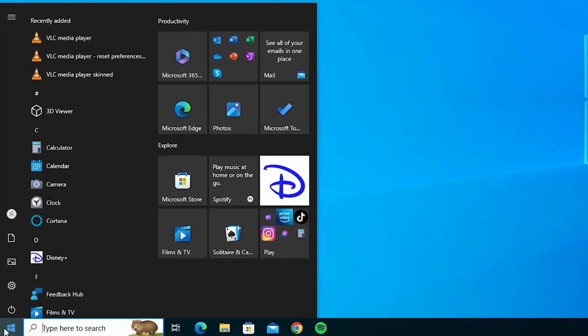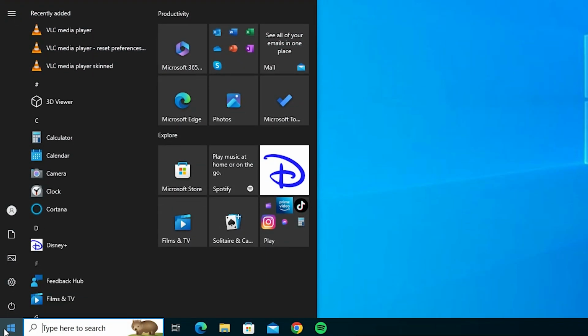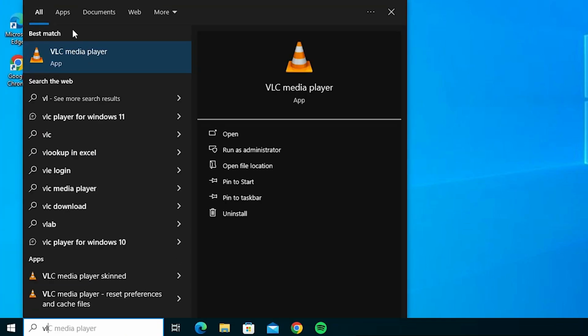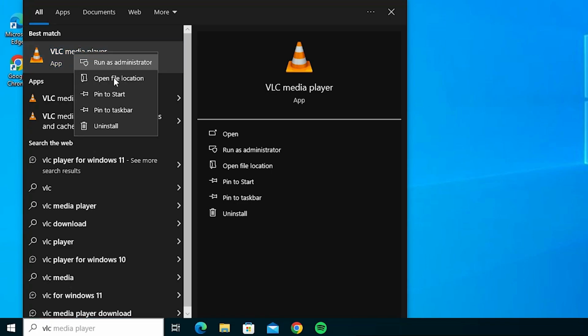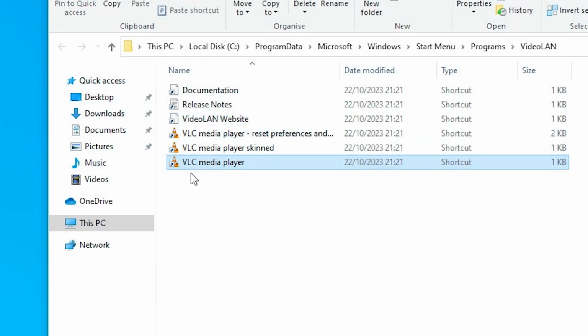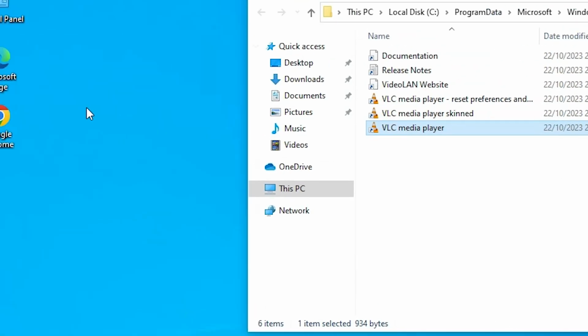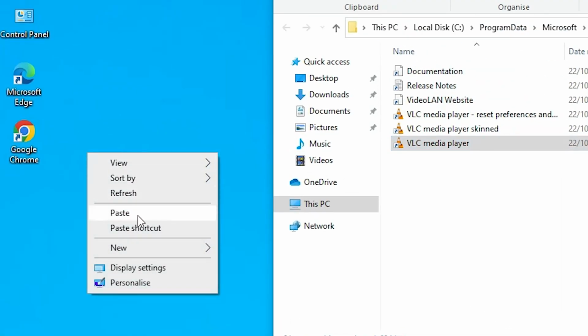First, go to the Start menu and find the program that you want. I want to add VLC Media Player to my Windows 10 startup. So I type VLC Media Player, right click on VLC Media Player, and click on Open File Location. If you find a shortcut, then good. Right click on it, copy it, and go to your desktop. Right click and paste it.